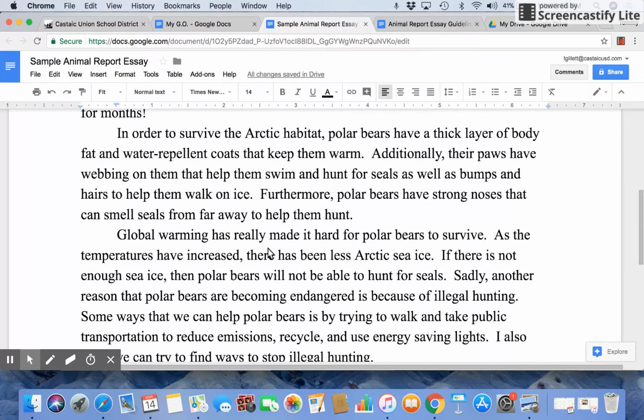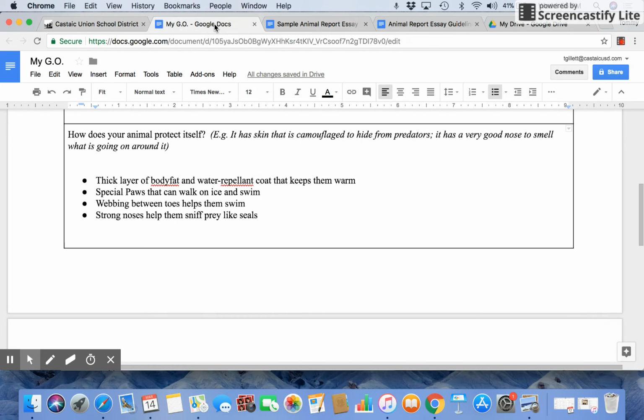So in order to survive, polar bears have a thick layer of body fat and water-repellent coats that keep them warm. Notice, once again, this is all from my box here. I'm not doing any new information. I already know all this stuff. I'm just putting it into a paragraph, all right?